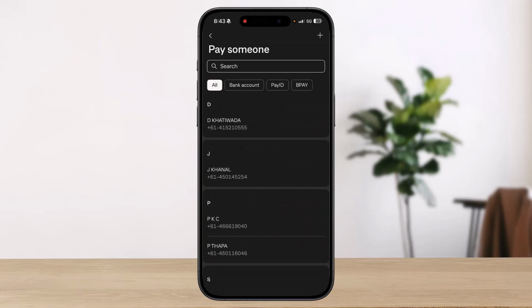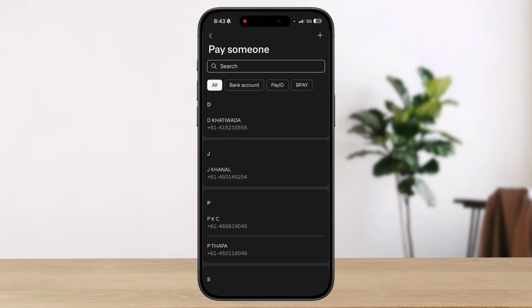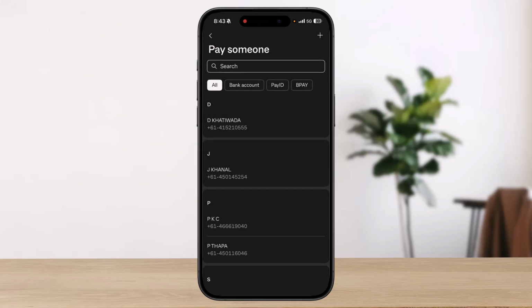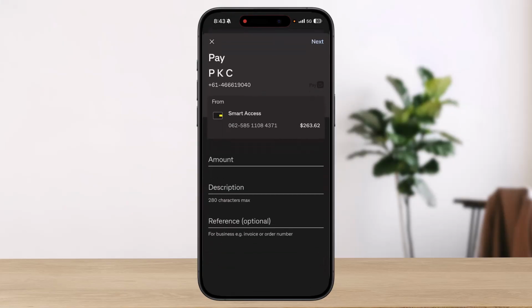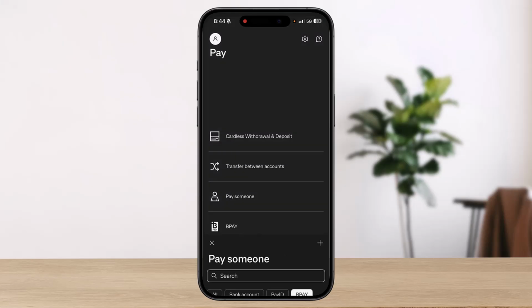Now, if you want to pay someone, you can do so by paying them either by using their bank account details, their PayID details, or their BPAY details. And if you don't have your recipient over here, simply tap on the plus icon on the top right corner of your screen. And then you can add a new PayID or a bank account or a BPAY contact. Now, once you've done that, simply tap on the person you'd like to send money to and then enter the amount. And once you type in the description, tap on the option next, and you will have successfully sent them money. And the same goes for BPAY as well.